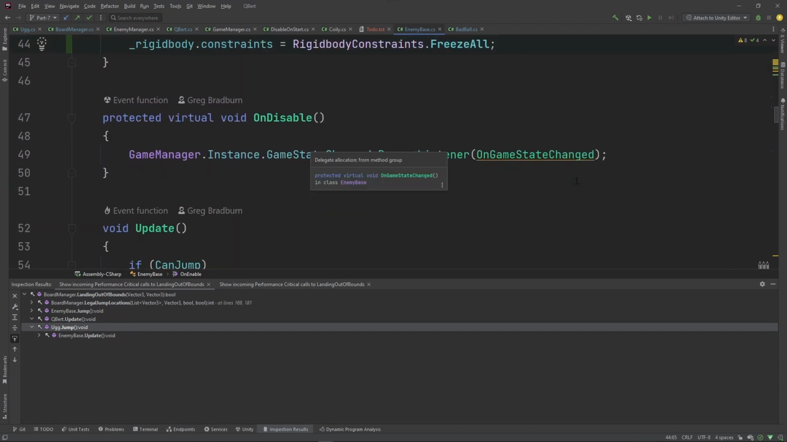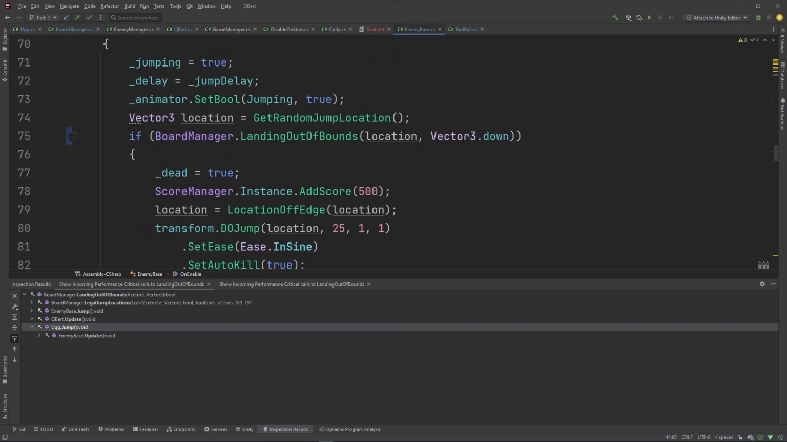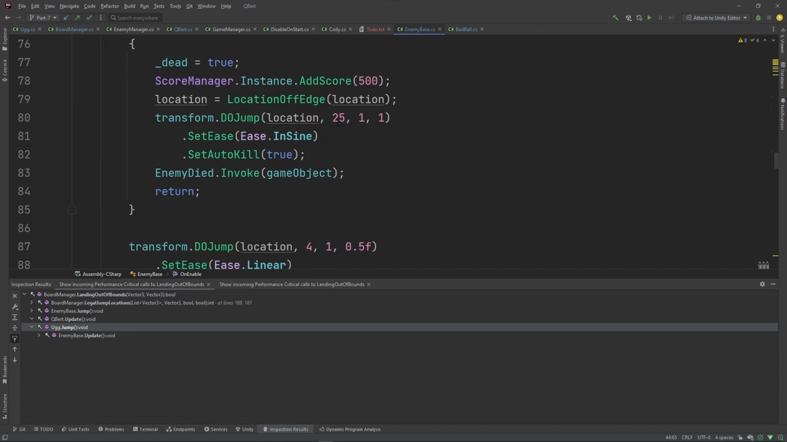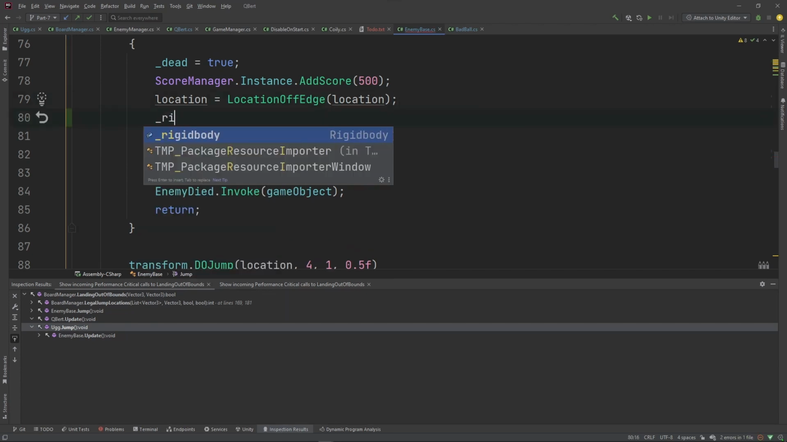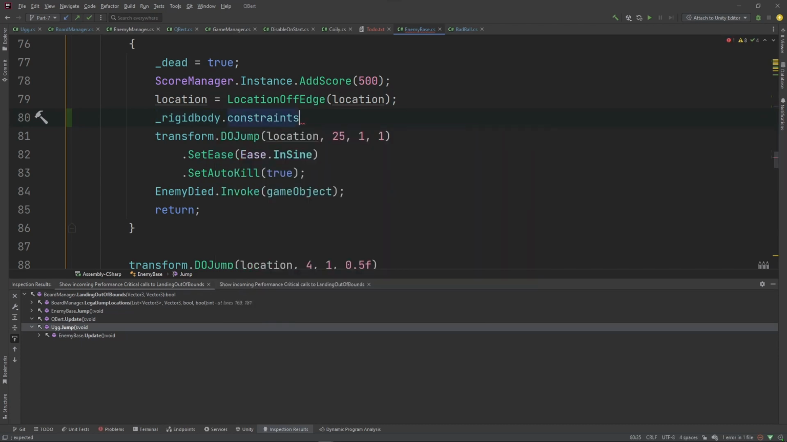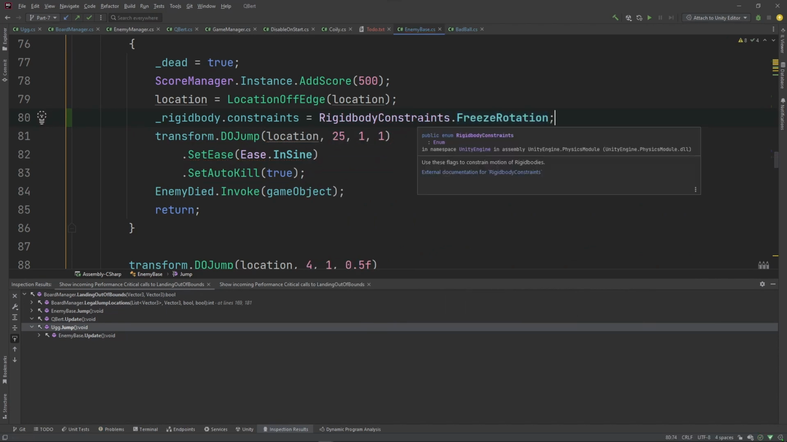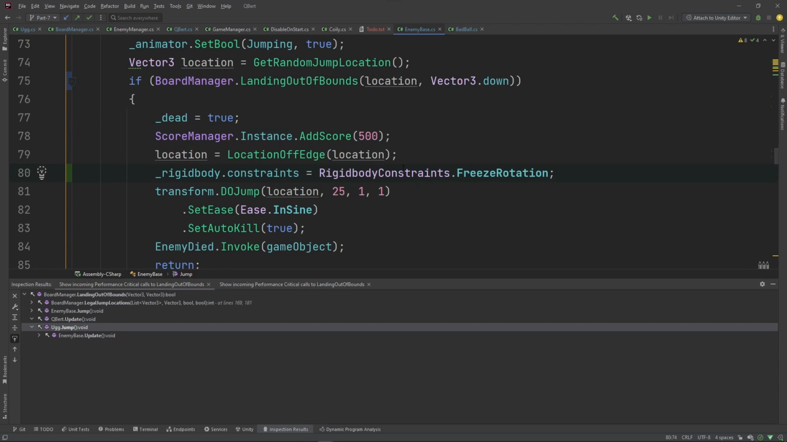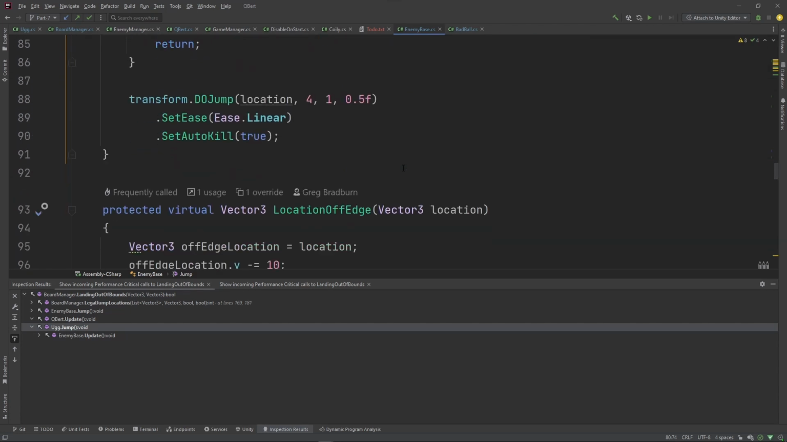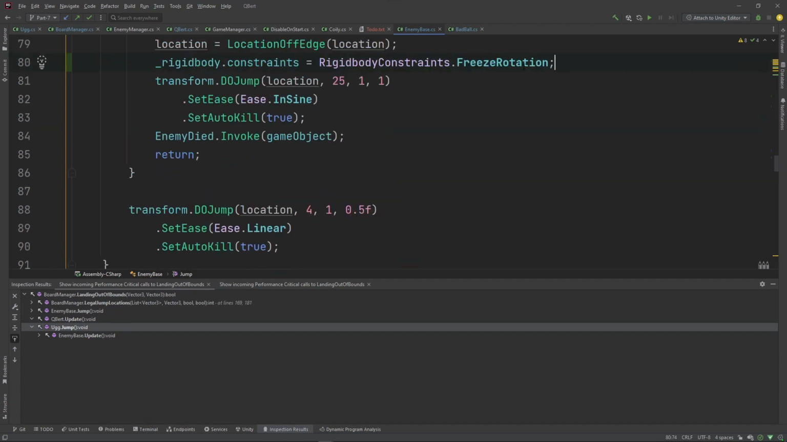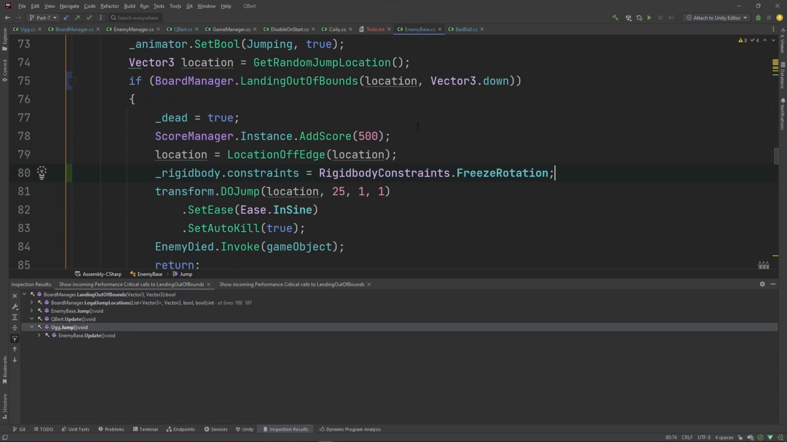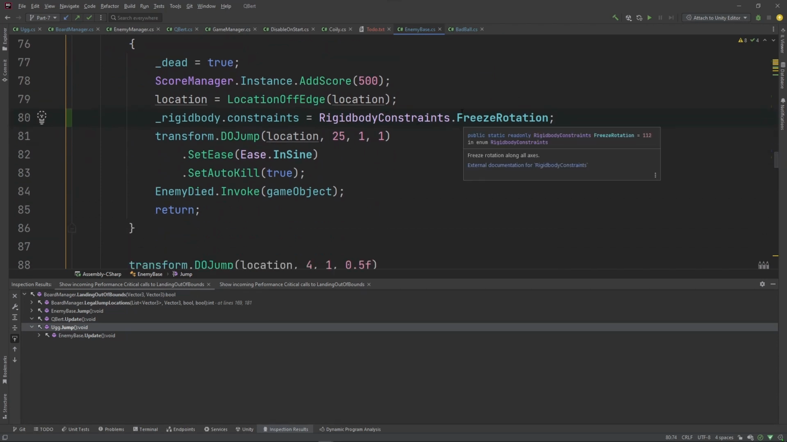So let's go down to the jump function. And if we're landing out of bounds, this is where we're going to do our DoJump to an out of bounds location. And I think before we do that, we're going to want to turn off those constraints. So right before this DoJump, I'll say rigidbody.constraints, and I'm just going to freeze the rotation. There. So now, by default, enemies, when they jump off the edge, will be able to keep falling with gravity. But otherwise, if they're just jumping around the board, physics will not move them or rotate them.